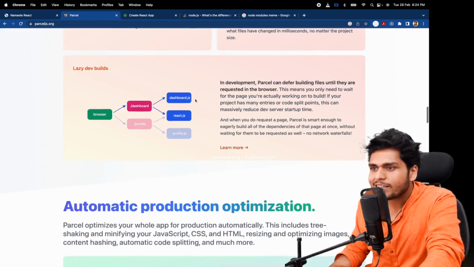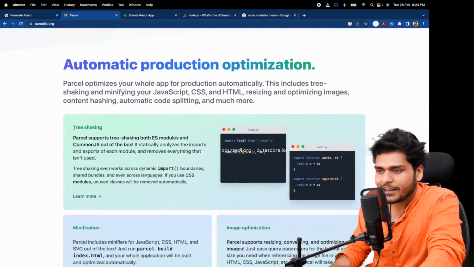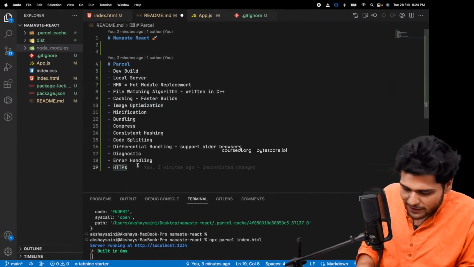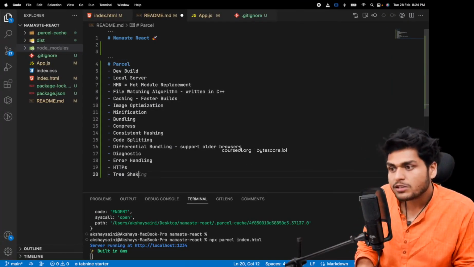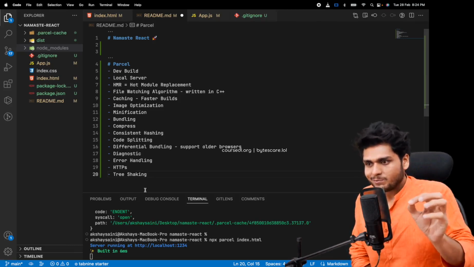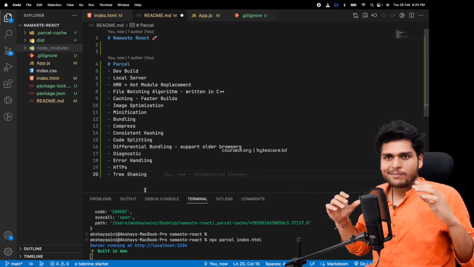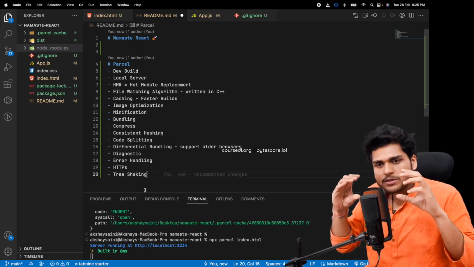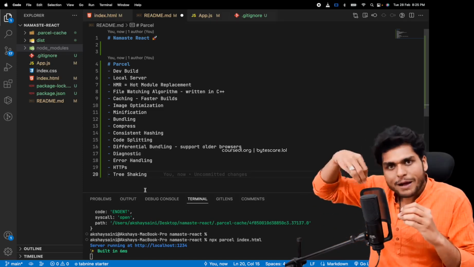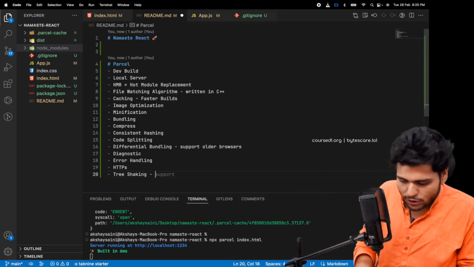There's something known as lazy dev builds. There is also something known as tree shaking. Parcel does tree shaking. How can I forget this? This is amazing, my dear friends. With the tree shaking algorithm, suppose we have hundreds of functions in our code, but we are just using four or five functions. So what will it do? Parcel will tree shake your files. Parcel will remove unused code for you.